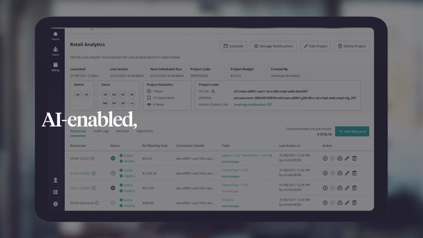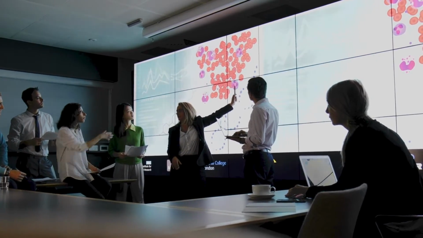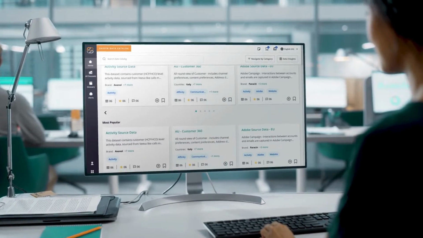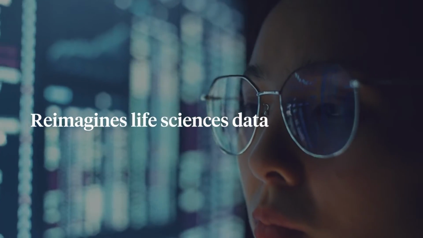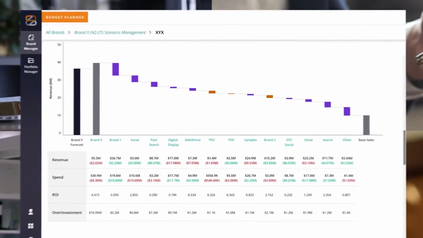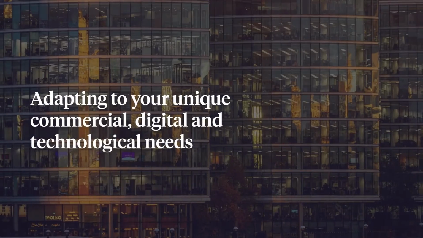Introducing ZAIDYN, a game-changing, AI-enabled, cloud-based platform that allows you to transform life sciences in new ways. One of the key offerings of ZAIDYN, ZAIDYN Data and Analytics, reimagines life sciences data with AI-powered insights, predictive and actionable analytics, and a flexible data ecosystem, offering unparalleled flexibility, adapting to your unique commercial, digital, and technological needs.